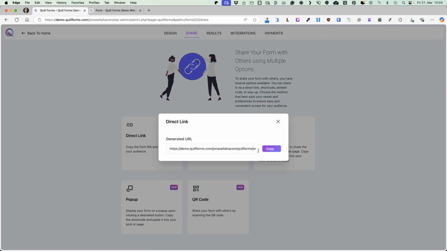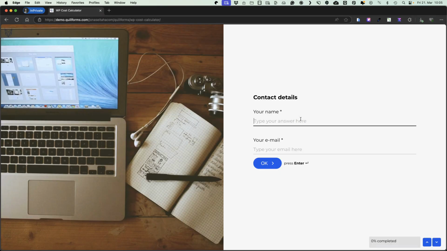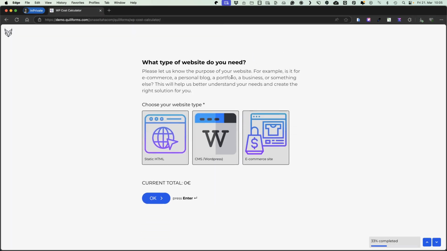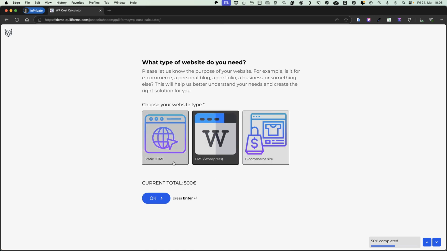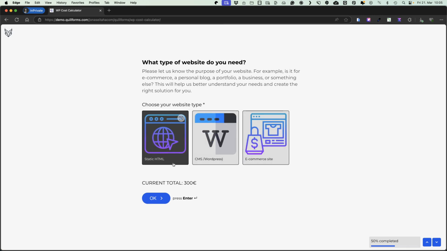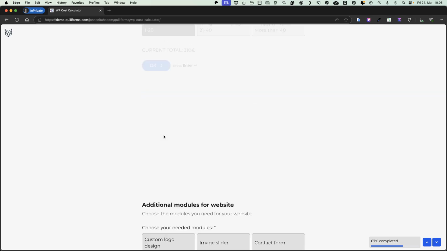I'm gonna test it by using the direct link, so I'm gonna open up my private window. Let's test whether everything works. Add my name and email. Let's see whether the prices are correct. Yes, they are. Let's test static HTML 300. Now conditional page is displayed. Let's select something. You'll see all the prices are changing here.